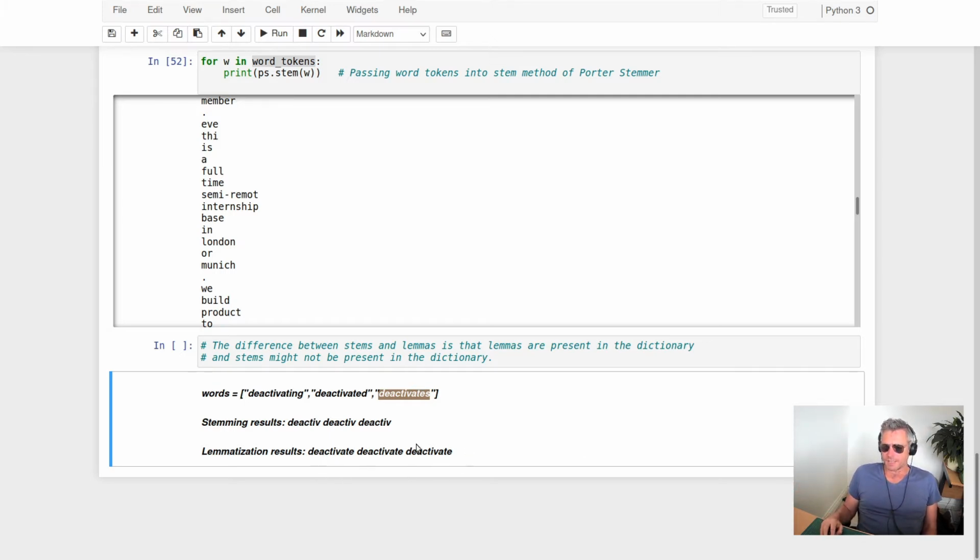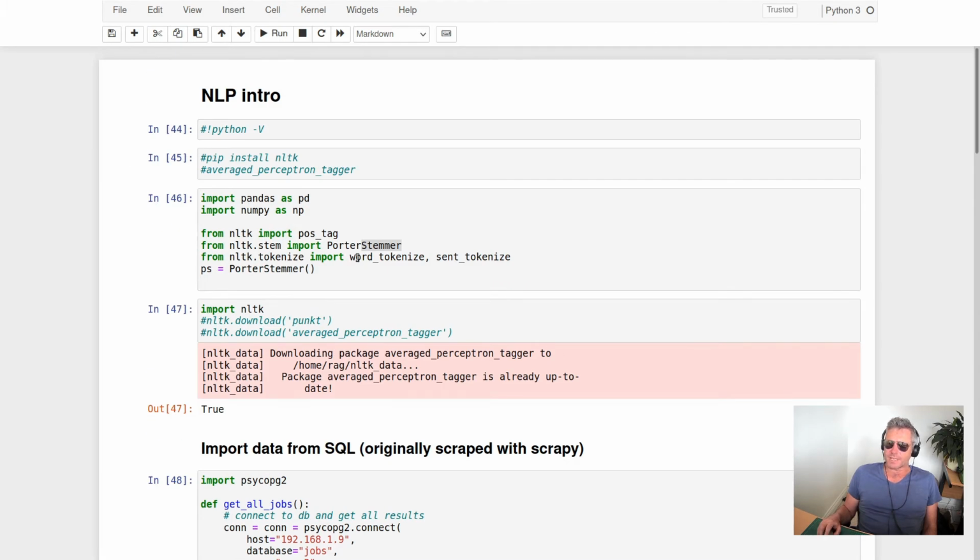Lemmatization: deactivate, deactivate. Basically, that's saying that all three of those words come from deactivate. So lemmatization is looking for a word that's present in a dictionary that the other words spin off from. So that's lemmatization. And stemming is just the longest group of letters from the start that the words have in common. Lemmatization is the one word in a dictionary that spawns the others.